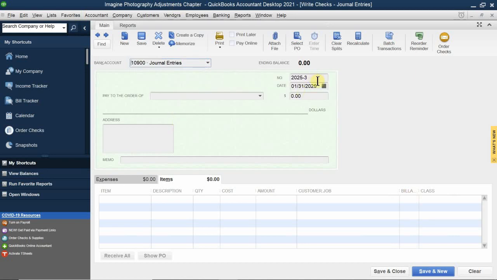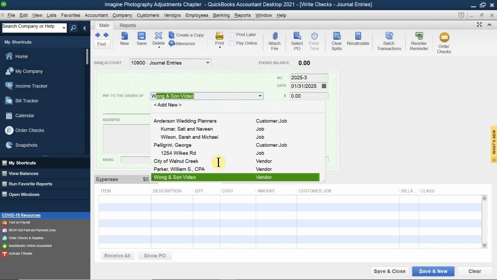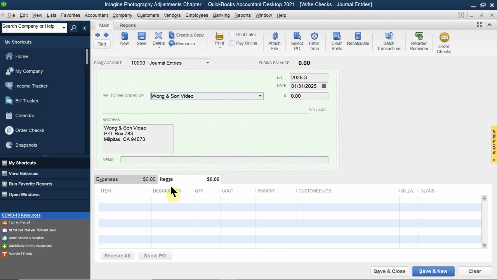This time my reference number is going to be 2025-3. Your book says it's still 2. The payee is going to be Wong and Son. Once again, the information fills in here. Now, let's see the items that we asked them to do. We're under items. The memo here is going to be: barter retouching for headshots.